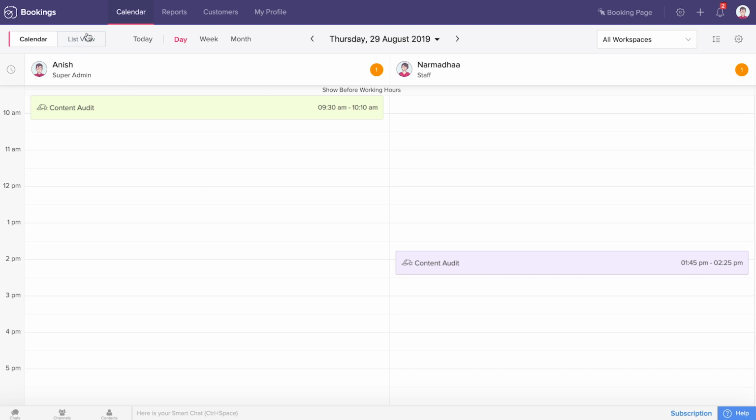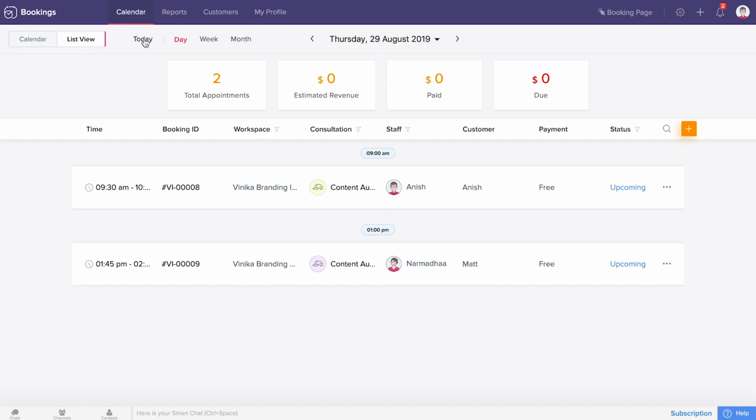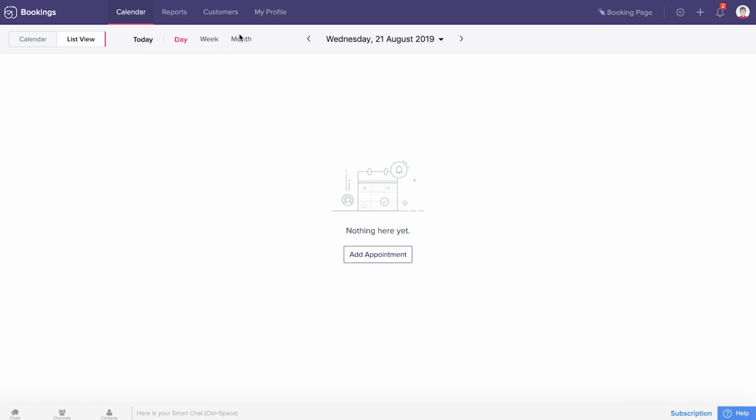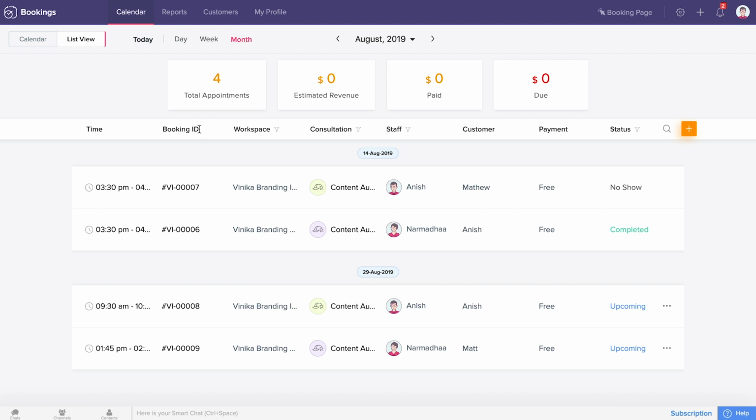Now let's talk about the list view. By clicking Today, we'll see that there are no appointments. When we try the month view, we see that there are a total of 4 appointments. The beauty of list view is that we have numerous filtering and sorting options.